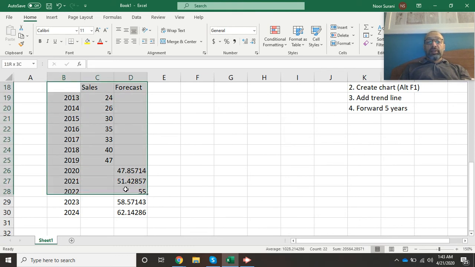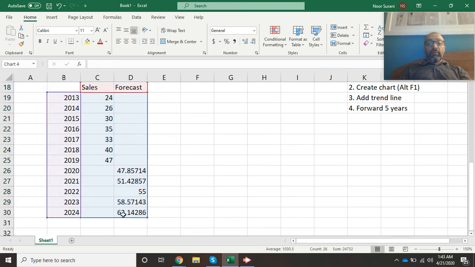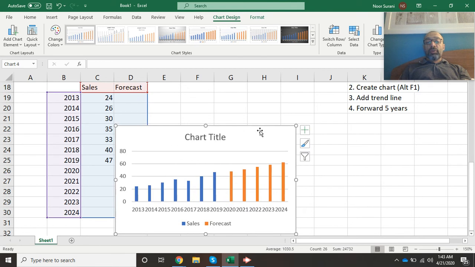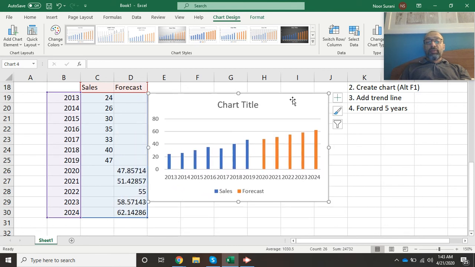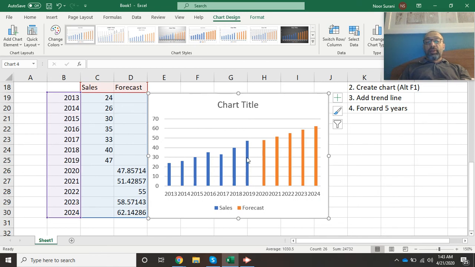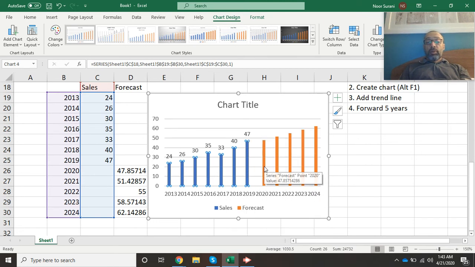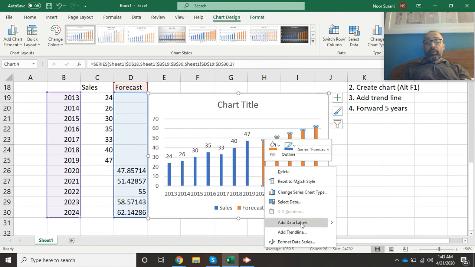I've selected the range and pressed Alt F1. As soon as I press Alt F1, you can see there is a chart. On the left side you can see there are actual sales, and on the right side you have forecasted sales. I can just right click over here and add data labels.